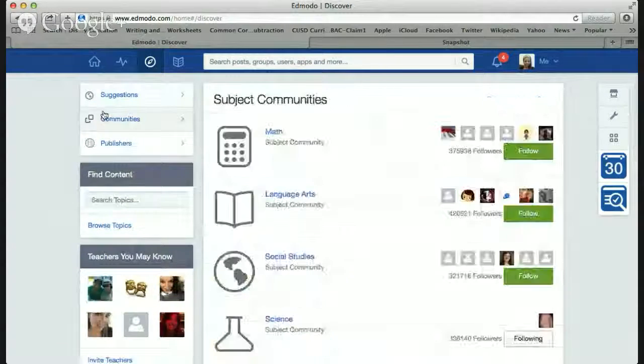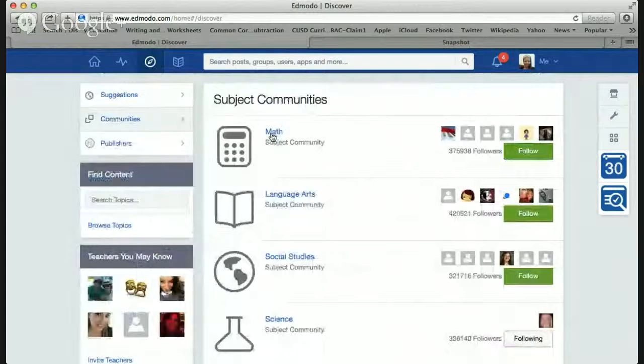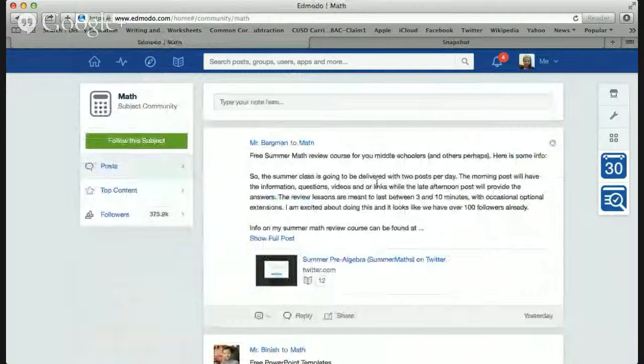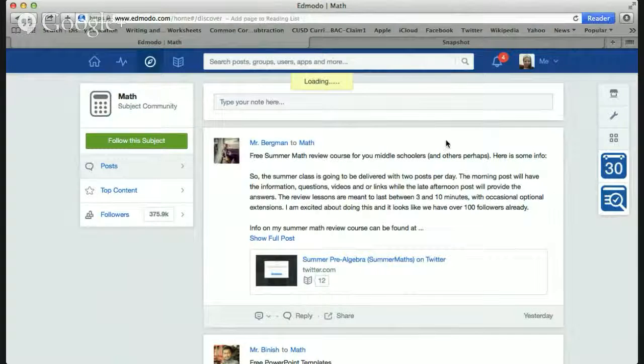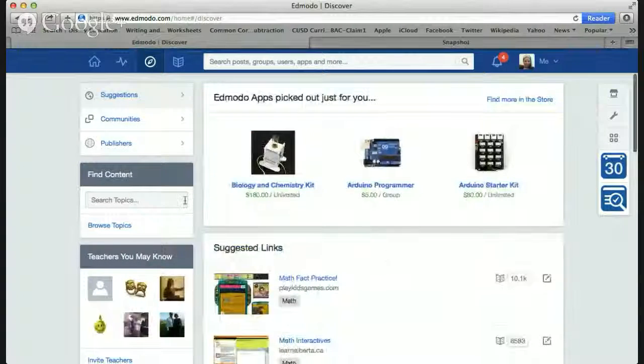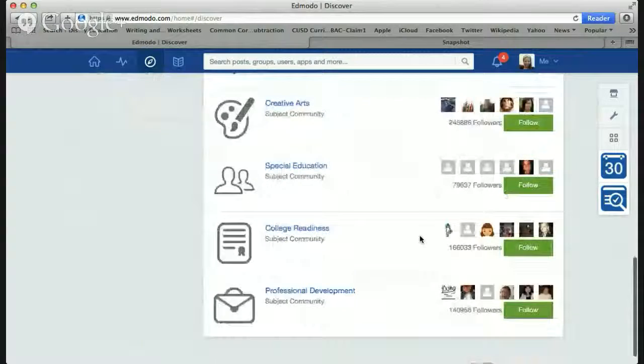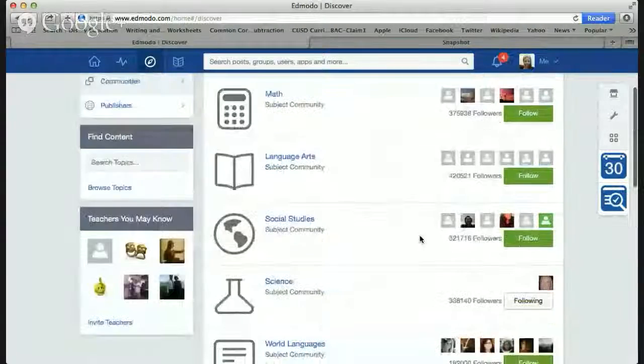So if I go to the Communities tab, I can look through the communities, and I can look through this math one and see what it's about. And then if I want to follow them, I just put follow this subject. And again, they'll approve you. And then once you're approved, you're going to be able to post on that particular timeline. So I thought that was really cool. You can join different communities depending on what you're interested in. I only joined like 2 of them.